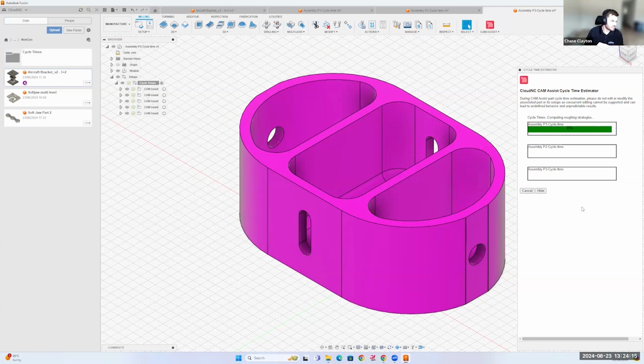I did have one more question. You might have already talked a little bit about it, but how much can I customize the Cam Assist or the toolpaths that Cam Assist creates?